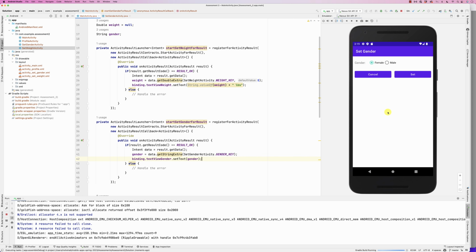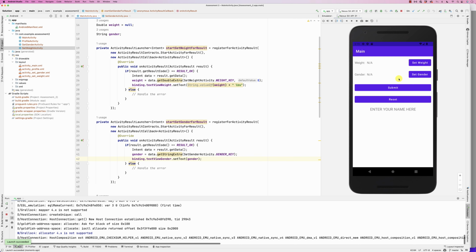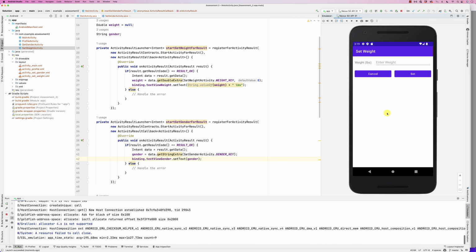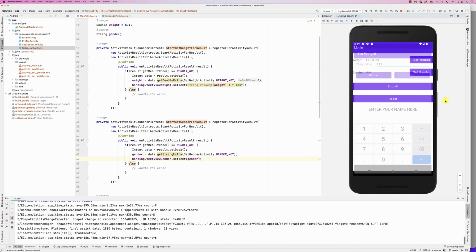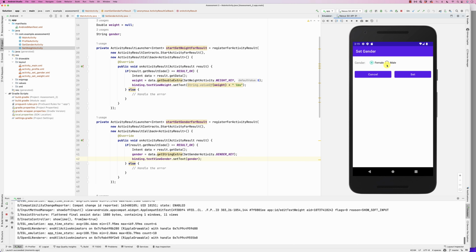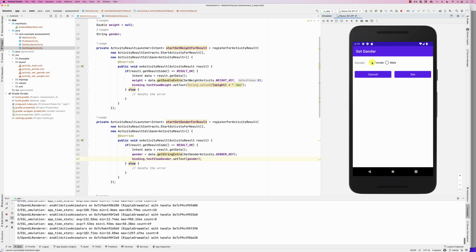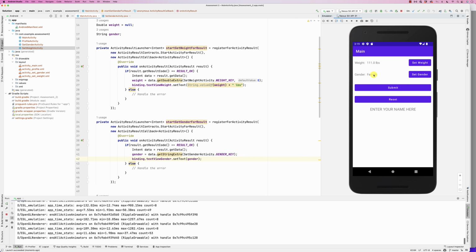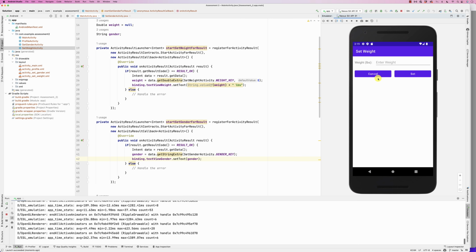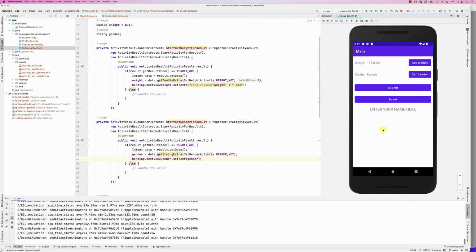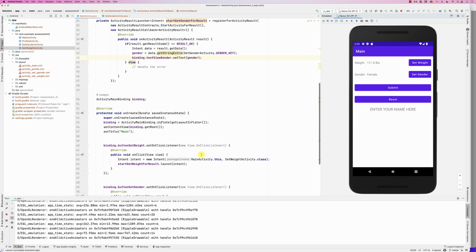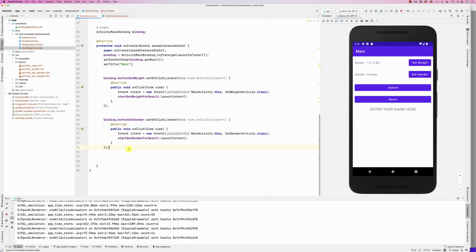We run this again. So basically we're able now to set the weight. Here it is. And then when you click on set gender, you pick male, for example, you click on set, and you could see that you could set gender, click on female and click on set. Here it is. Set gender, cancel, and set weight, cancel also works. Cool. So now we have both of them, right?